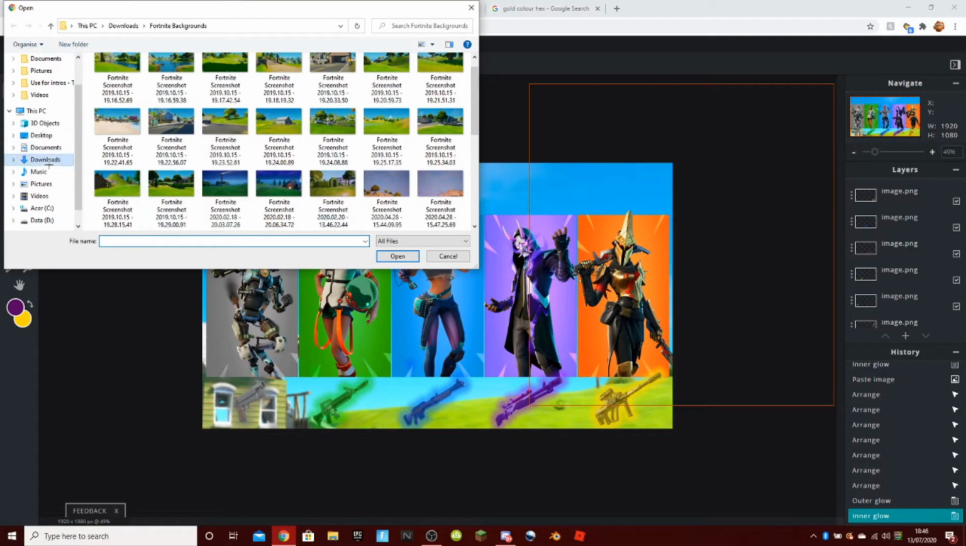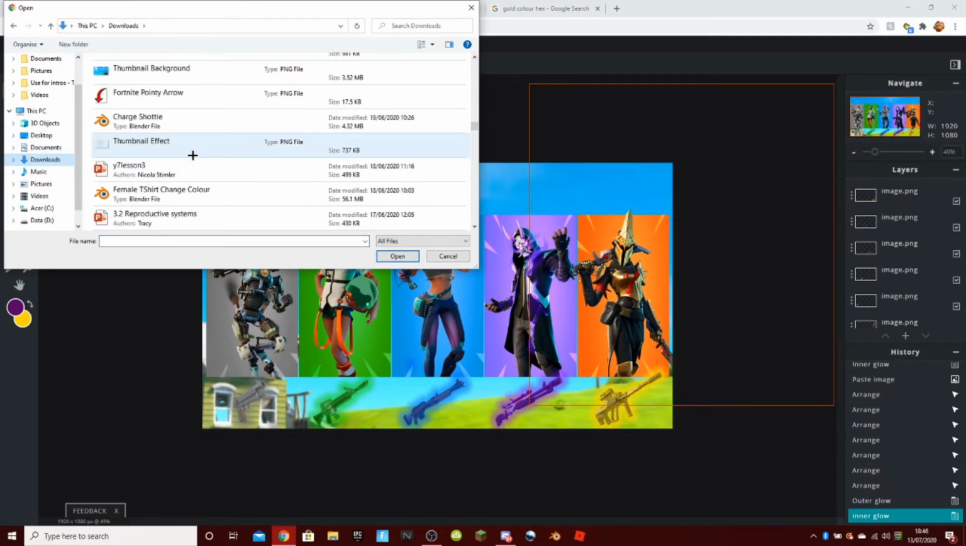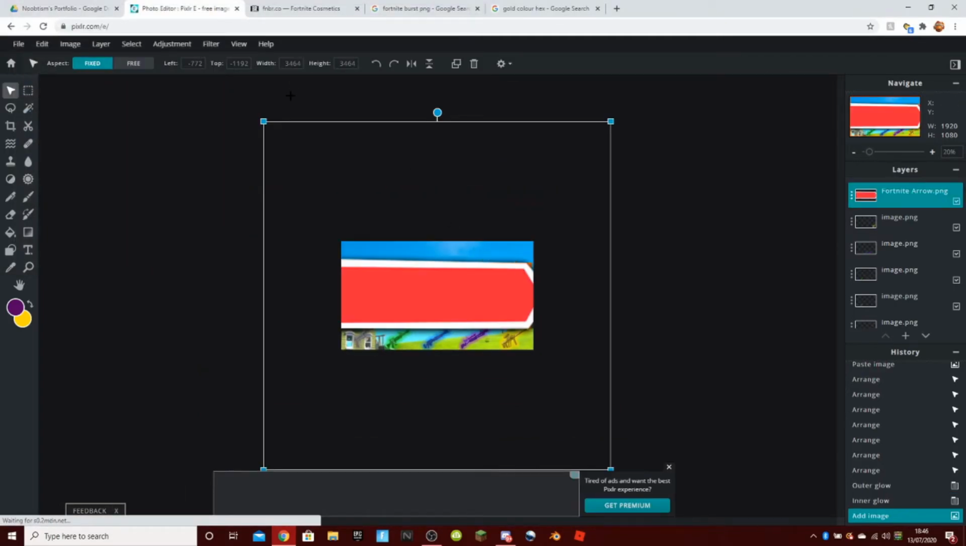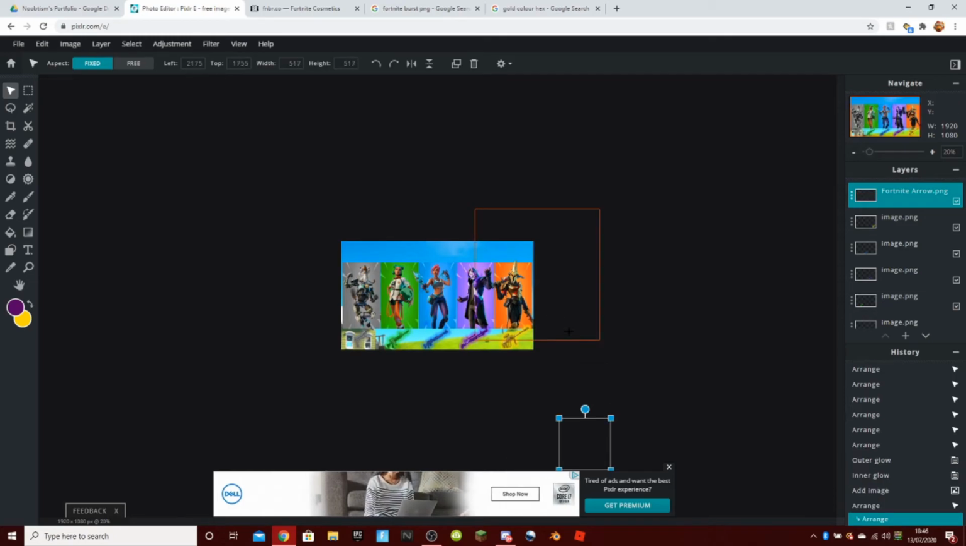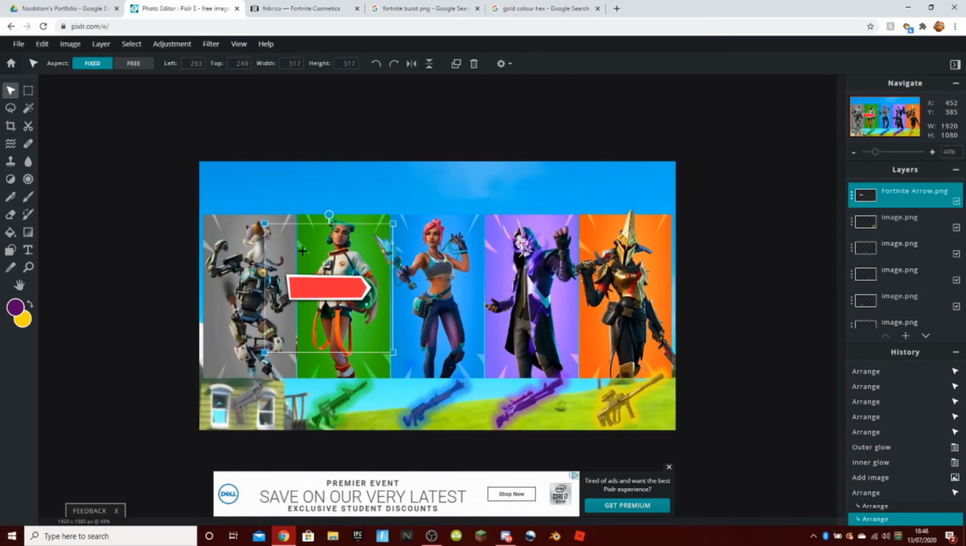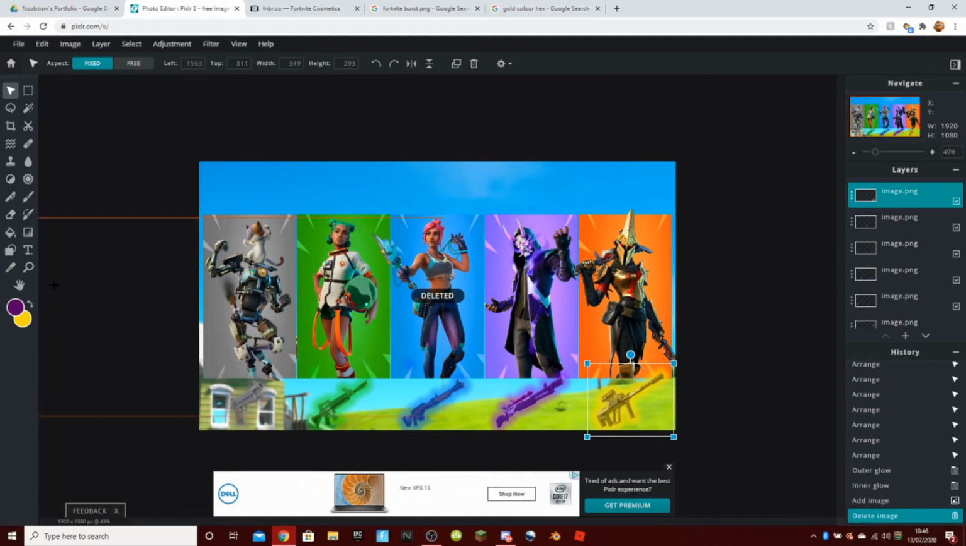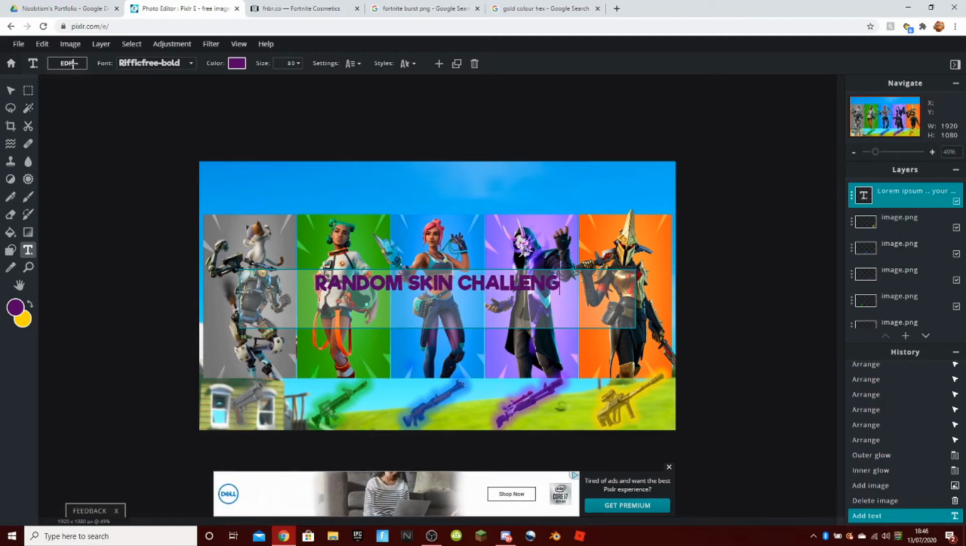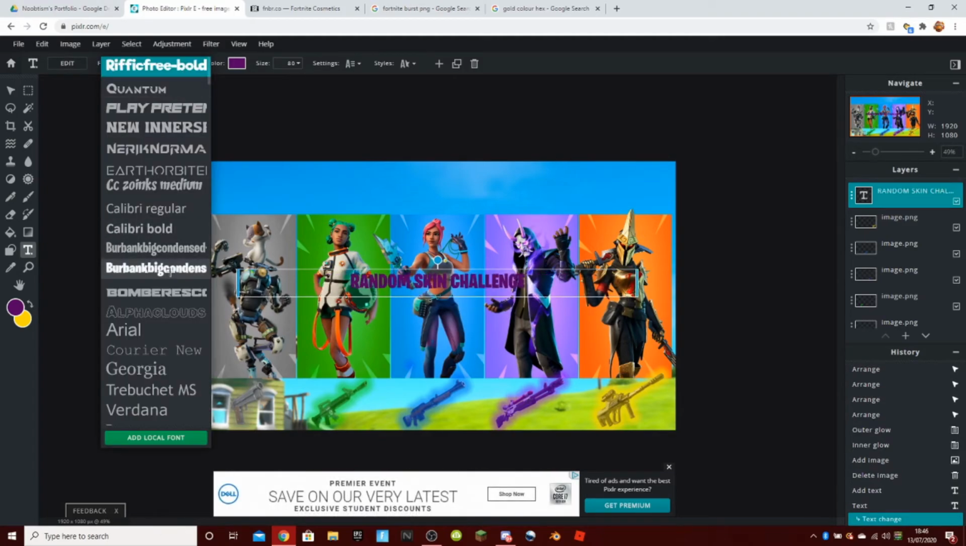So image, I have this arrow here which you can find, Fortnite arrow. At the top, I don't know if it will look good here, so I'm just going to delete that for now, but here you go. I'm going to do random, all caps, skin challenge. Okay, you will have to download a font, but I have these two fonts, whatever you like best.